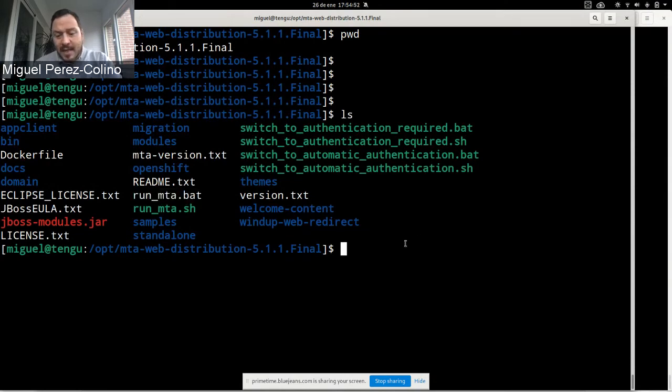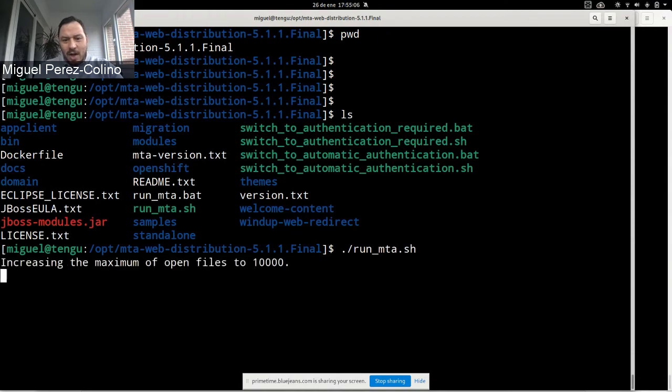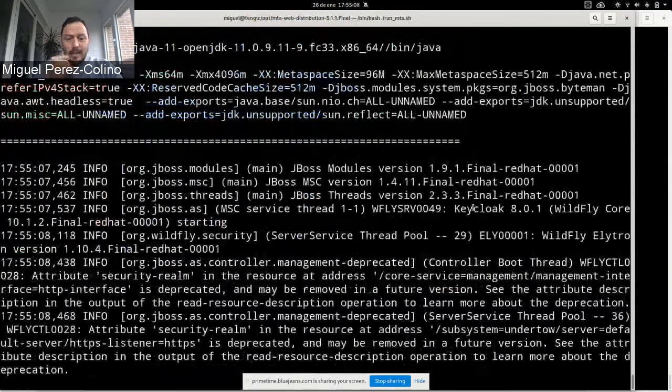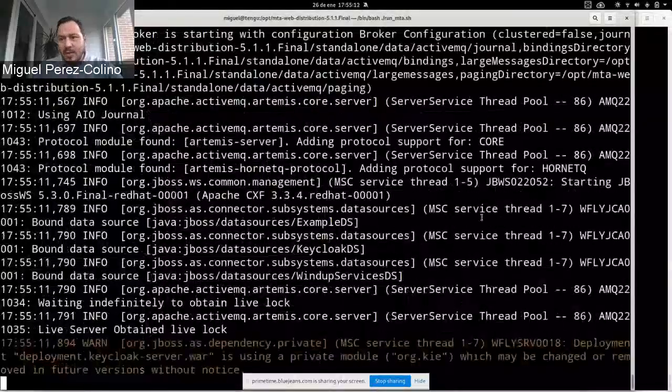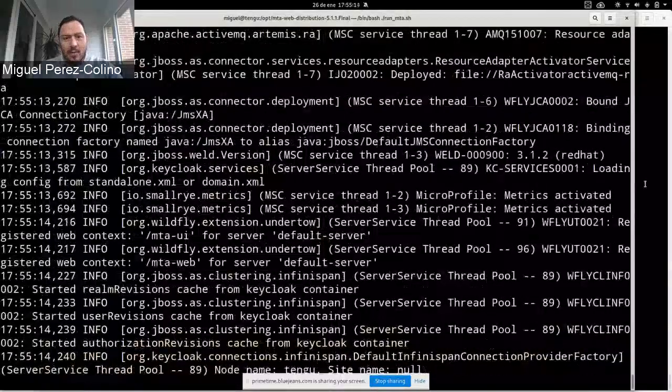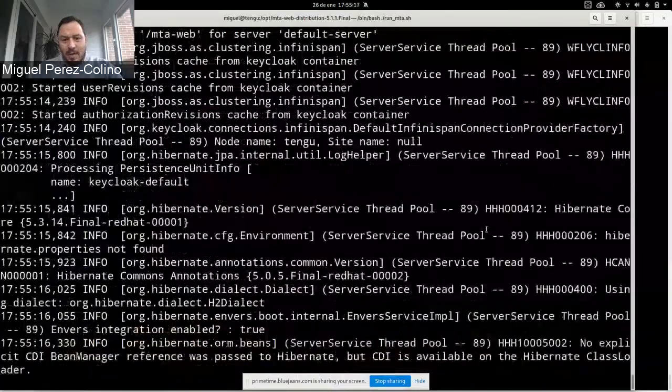You only need a JDK version 8 or 11. So OpenJDK or Oracle JDKs are the ones that we test with. So if you have your OpenJDK like I do, you're good to go. So I click on run_mta.sh, I run it and it starts. And then this starts and it's going to listen on port 8080. So this is where I could start going to check on the application running.